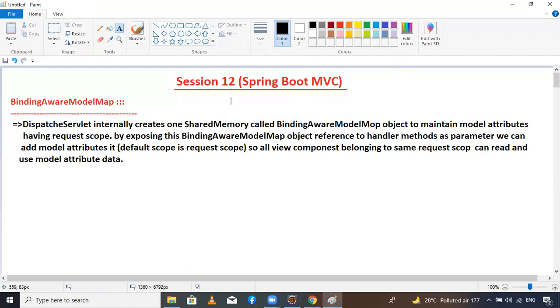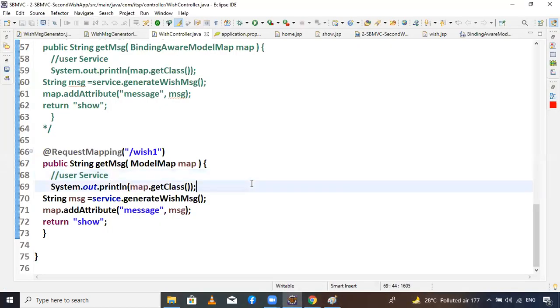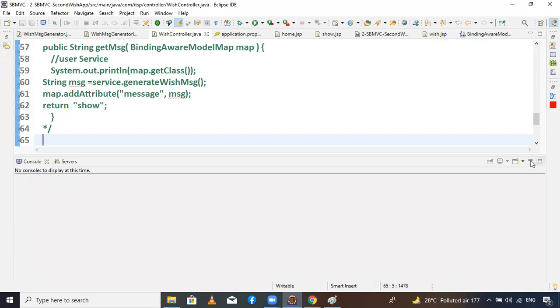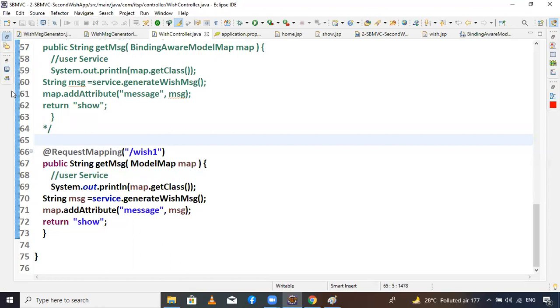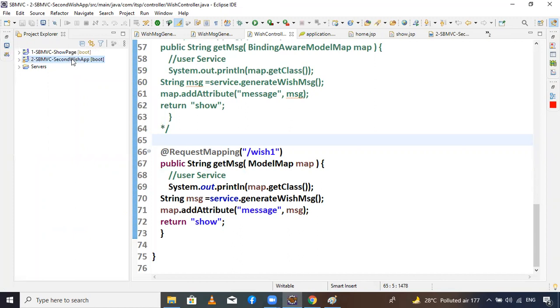Now, in the last example, I have shown you something. Just comment out this use of the model. First I am executing the previous example. Now just run this application. Right click. I will show you which message you will get.